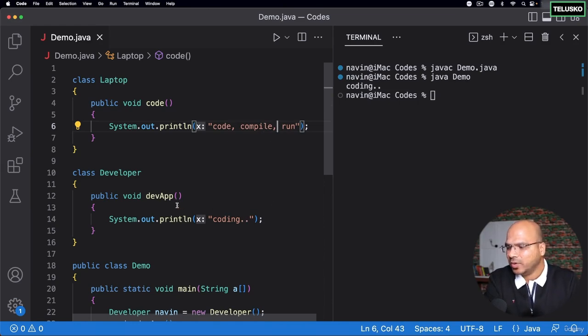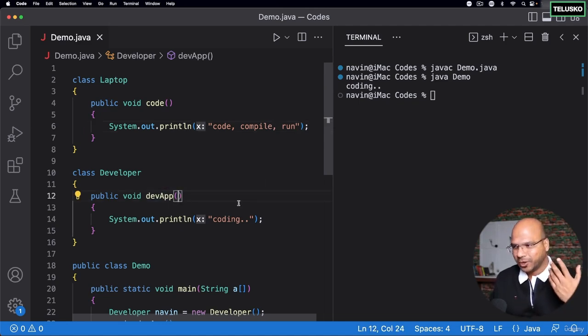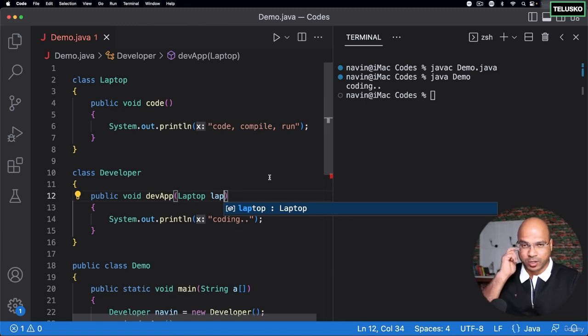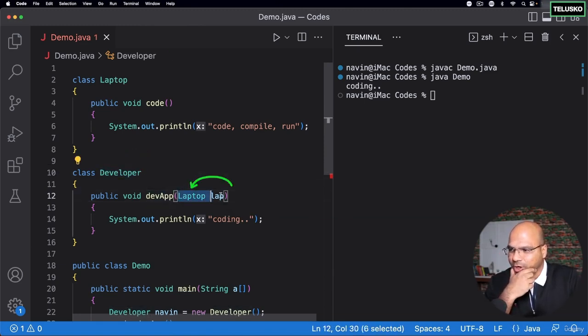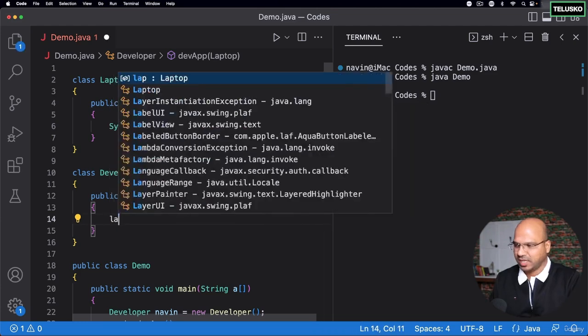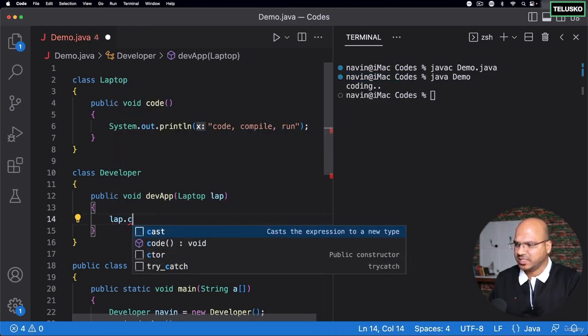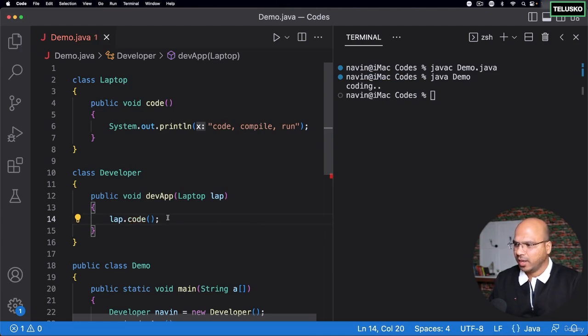And now, as a developer, if you ask me to write code, I will just say, hey, give me a laptop. So basically, you have to accept a laptop object here. You can also pass the object. So this developer will say, give me a laptop, and then I will write code. Here, instead of saying this, you can simply say lap.code, right? Now, since you have a laptop object, you can call this method called code, and it will work.